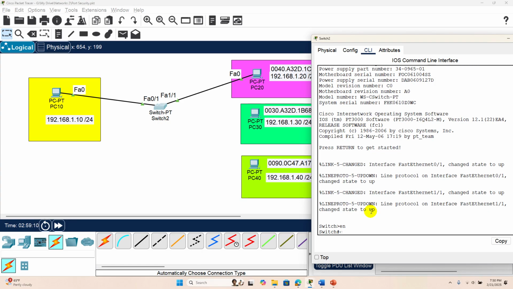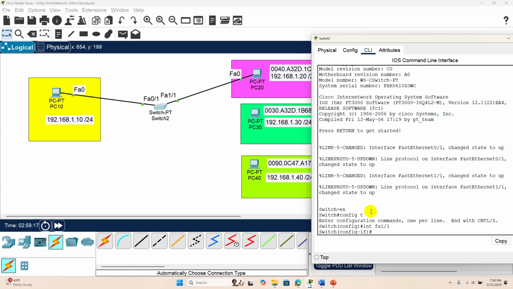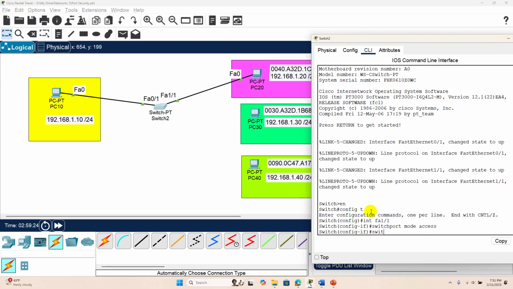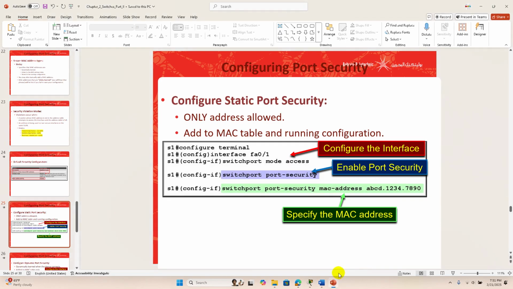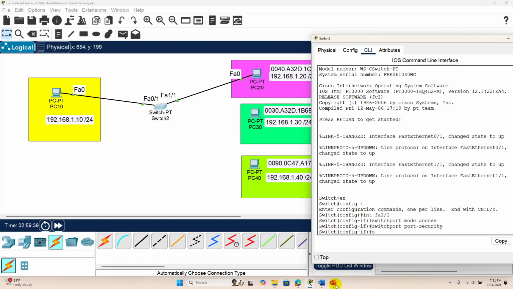Enable, config t, interface fa1/1, switchport mode access, switchport port-security.